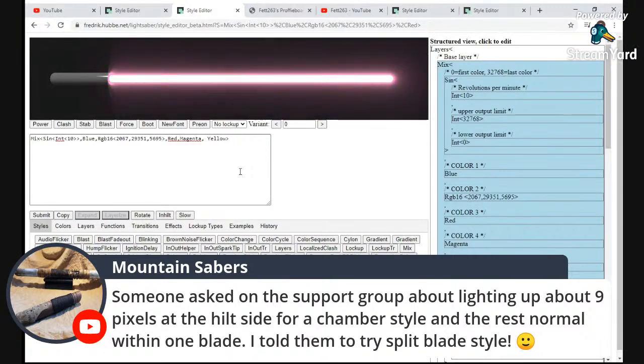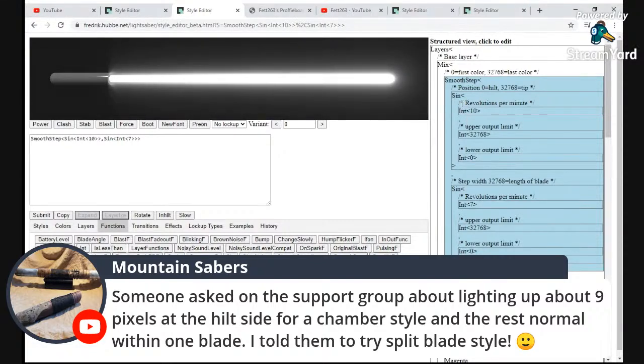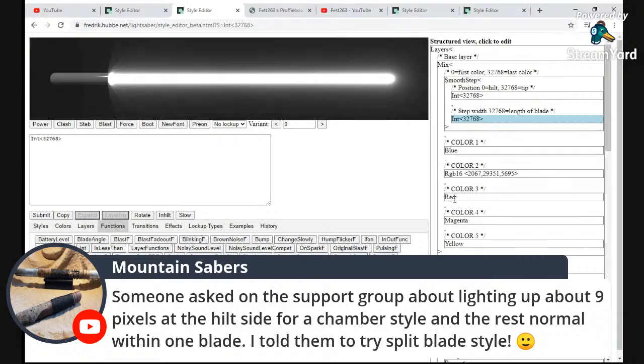Yeah, you can do it. You just do your math, you count your number of pixels, so number of pixels out of however many pixels times 32,768, that would give your location. And if you want a hard end, we would use smooth step, because smooth step would actually let you do a 0 setting. We're going to pull the sine away. Let's just do an int here. And we'll do an int here. We're only going to need 2 colors, but we'll fix that in a minute. Let's say it's 130 pixels, so 9 pixels. I'm making that up as I go, so about 7%. So we'll do 0.07 times 32,768.